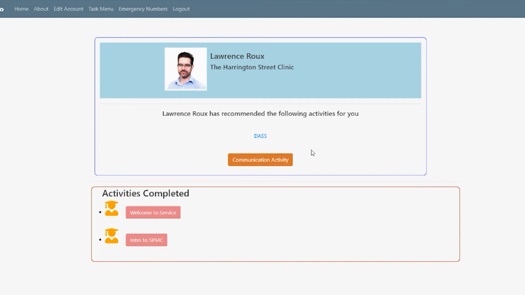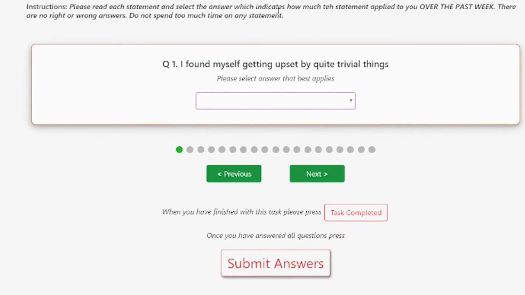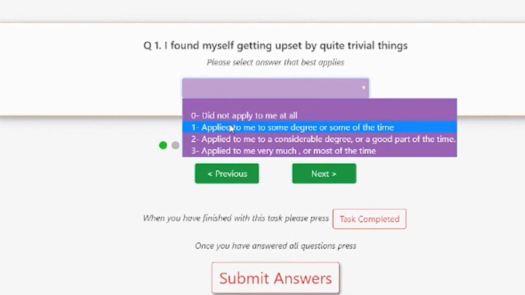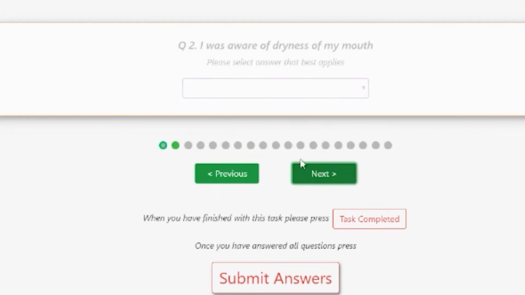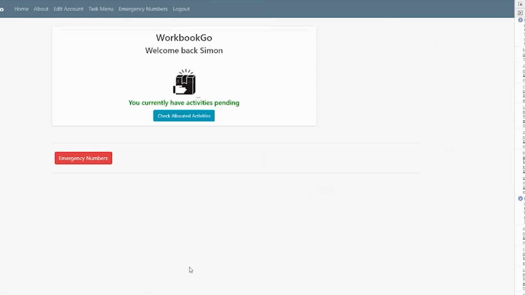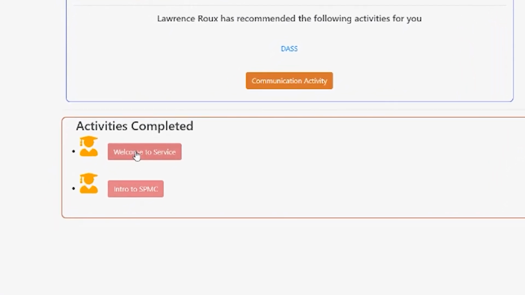Let's have a quick look at what the questionnaire on Workbook Go looks like. Each question will be presented in a sequence in a box. If the questionnaire uses quantitative responses, the client will be able to choose these from a drop-down. Once Simon completes the questionnaire, it will take him back to his home page. Note that all previous activities that he's completed are listed below. Simon will be able to return and review any of these at any time, except for the questionnaires.